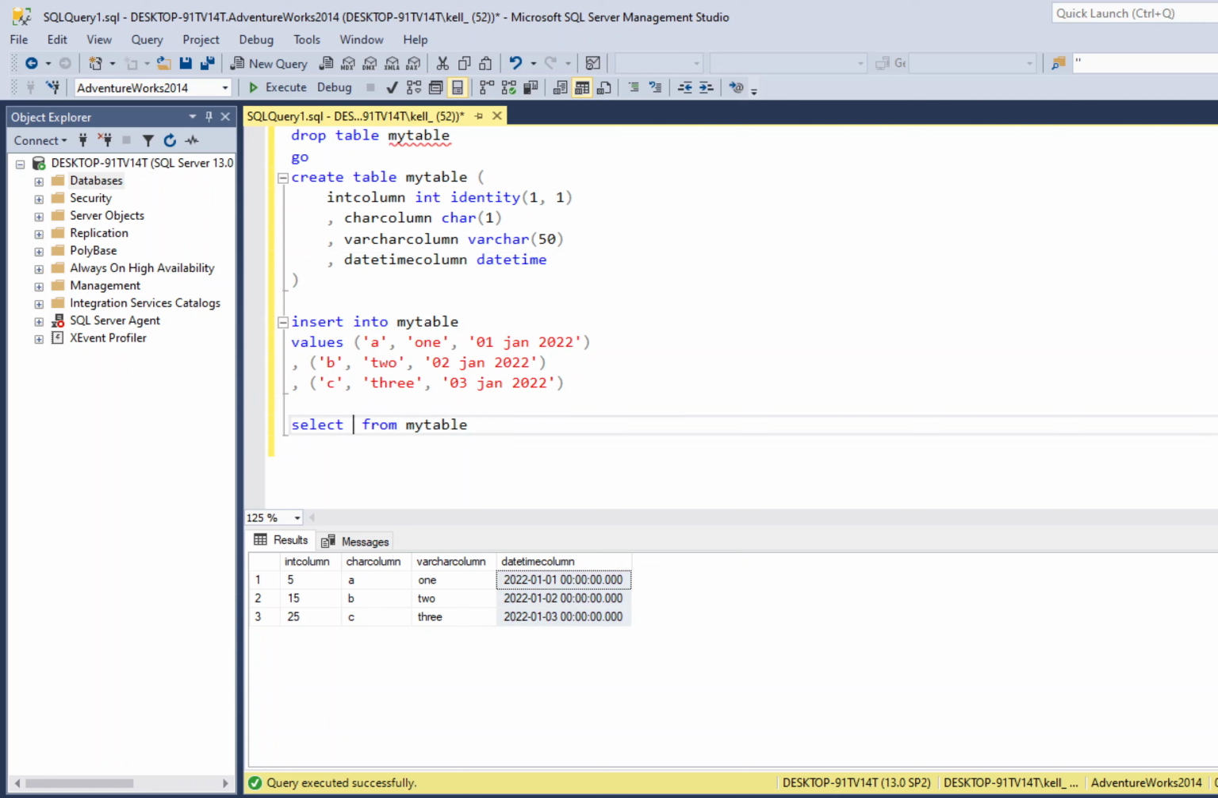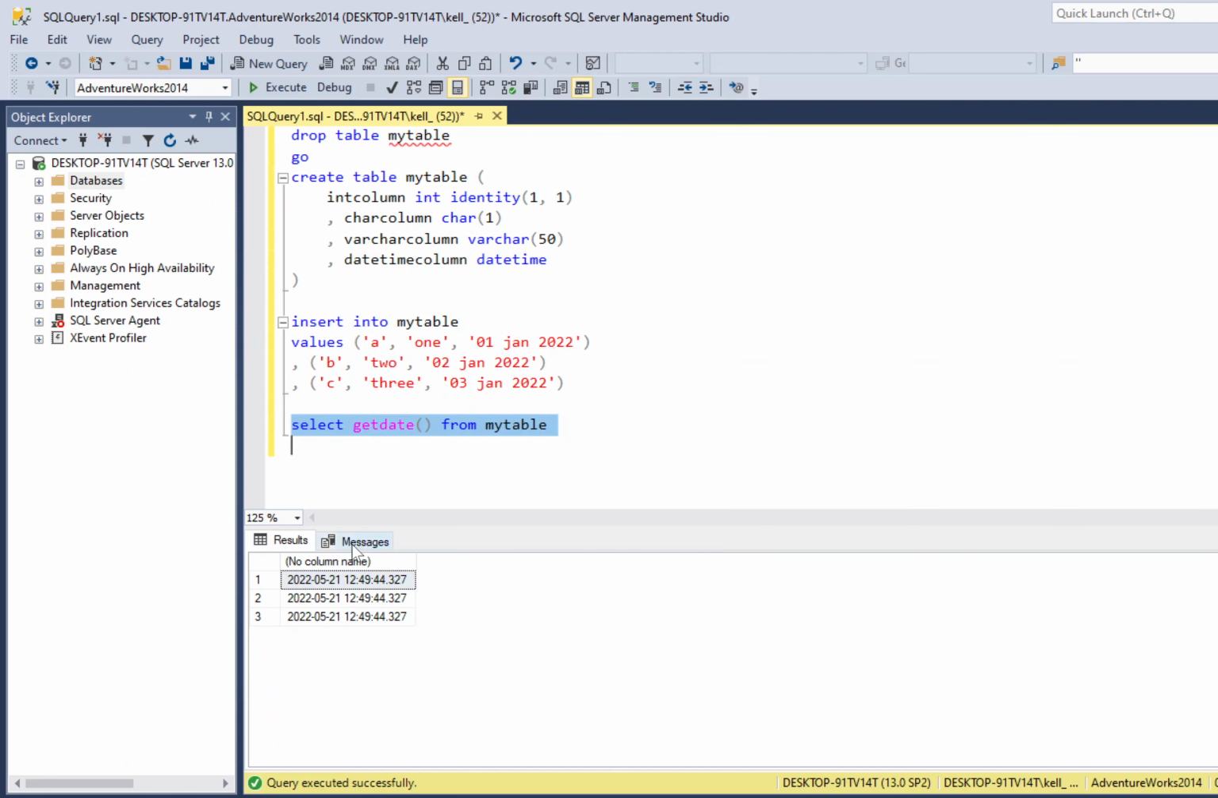There's something called getDate. GetDate is a function that returns the current date and time. If I actually just run select getDate, you can see there 12:49 and 55 milliseconds. If I run it again, 12:49 and 59. If I run it again, 12:50. So whenever I execute this, the date and time is returned at the precise moment that you run your command. So I want to use that. So I'm going to take that, and here I'm going to put default getDate.